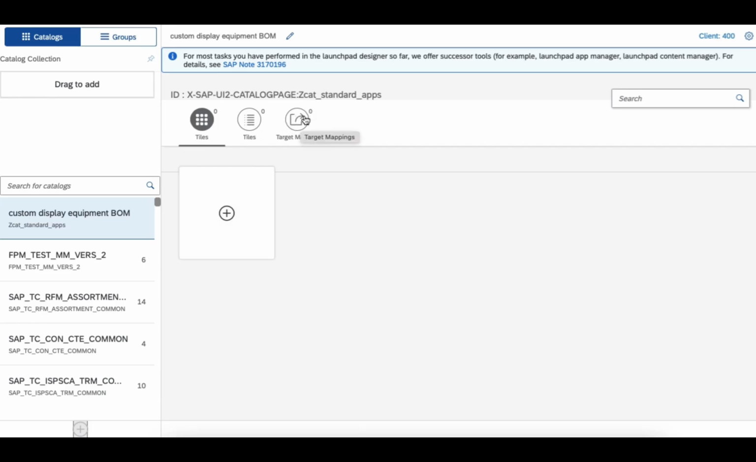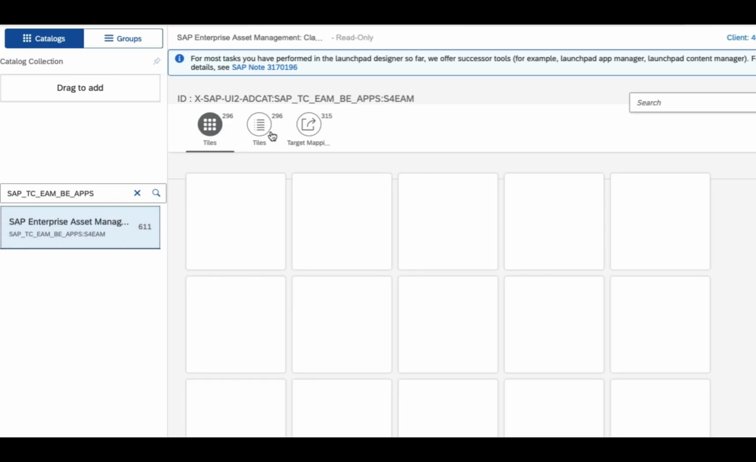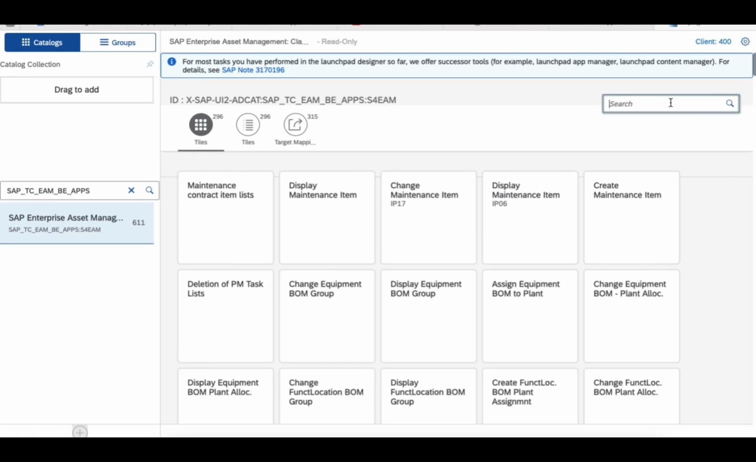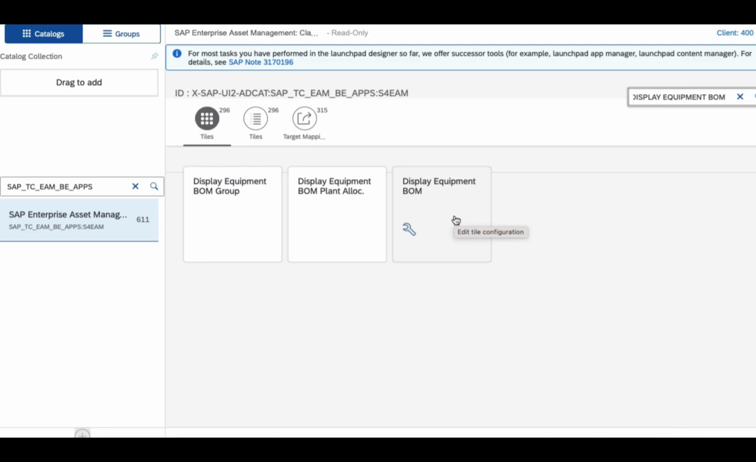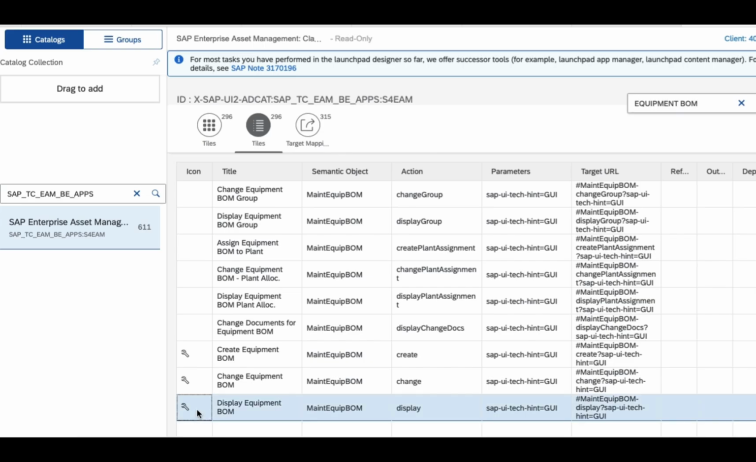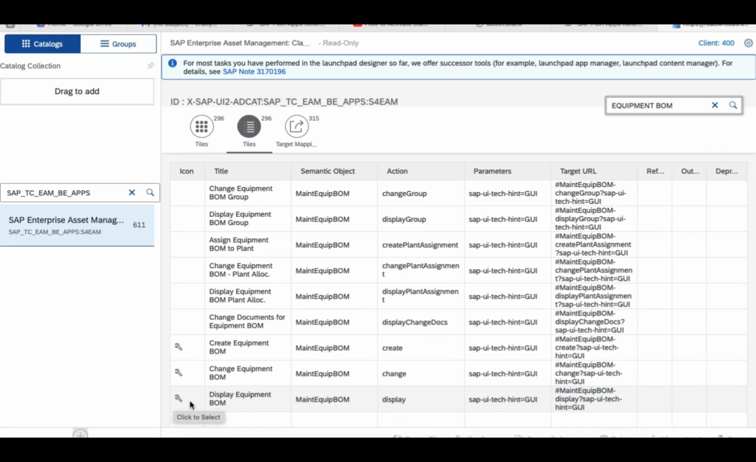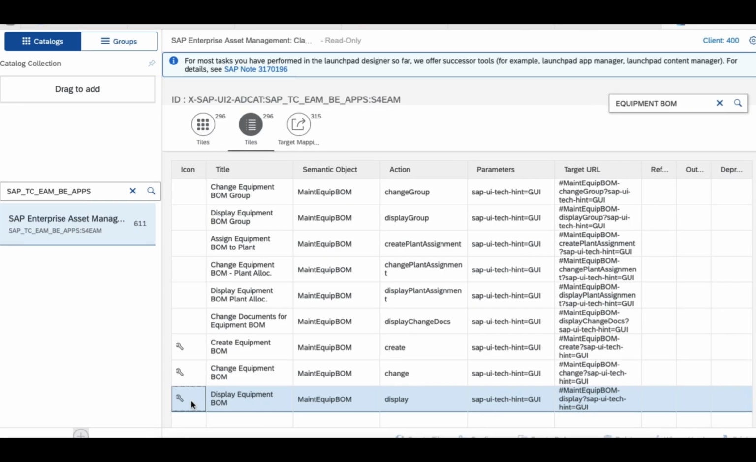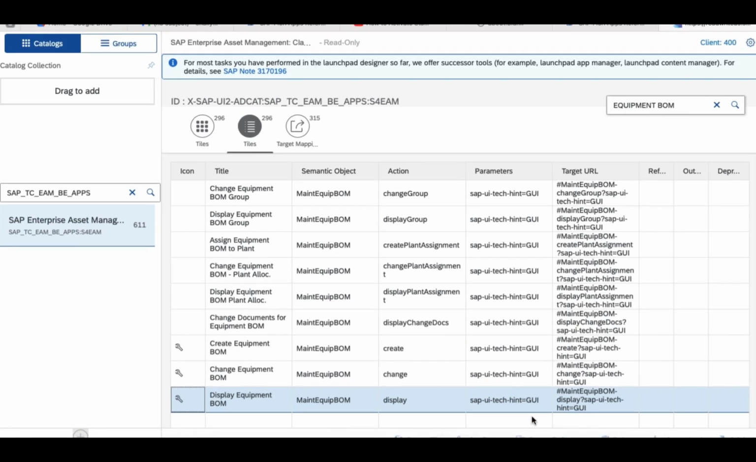So to do that, we're going to go back to our standard catalog ID. So this is our standard catalog ID having 296 tiles. So we're going to search display equipment bomb, which is the only application that we want. And click on search. So what we're going to do is to create references of each of these tiles. But what we need is just the display equipment bomb. This is the only tiles that we need. All right. So just click this and click on create reference. Then we automatically have created the reference.